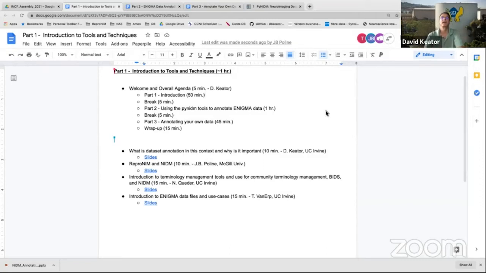Then in part 3, we'll give you an opportunity to annotate some of your own data or make some JSON sidecar files of your BIDS data sets if you choose to do so. And then we'll wrap it up. We should make it within the 3 hours. We may be a little early, so we'll just see how it goes.